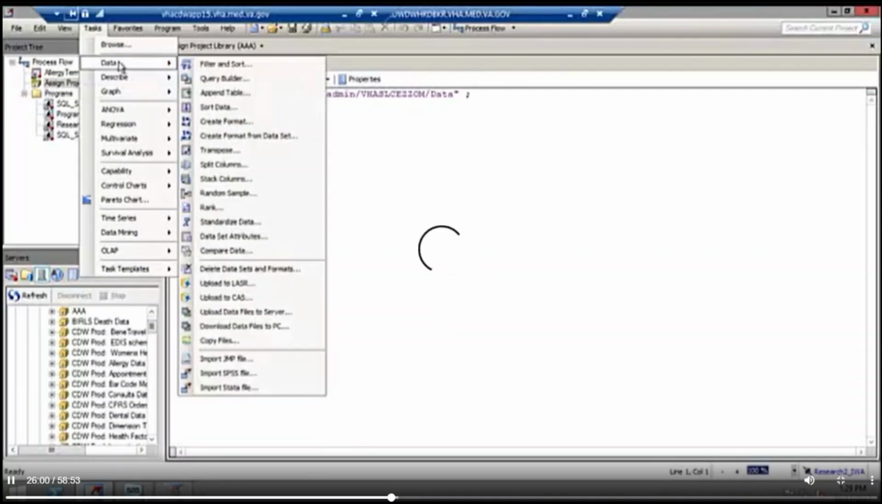Again, we showed that before. But the important thing about this, and again, I could spend more than an hour on these, is that you do not have to know how to program SAS by writing it, because what this will do is generate anything you want to do and the code.